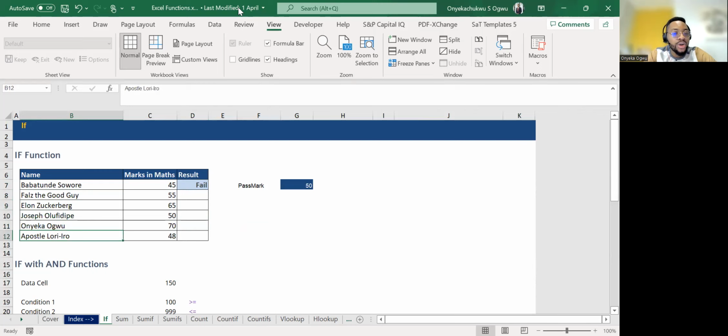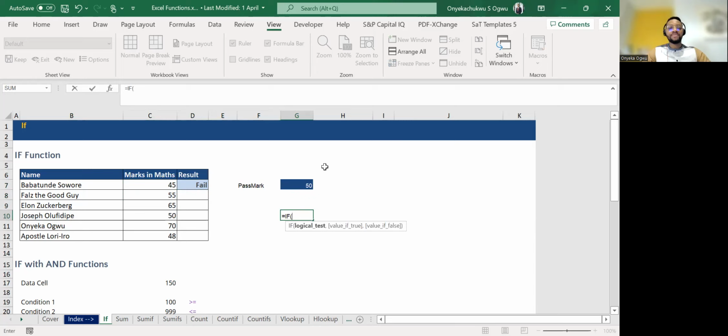These are the marks they got in mathematics, and there's a pass mark of 50%. So we want to use the IF function. If I type equals IF and click Tab, you see it gives me three syntax: logical test, comma, value if true, comma, value if false.